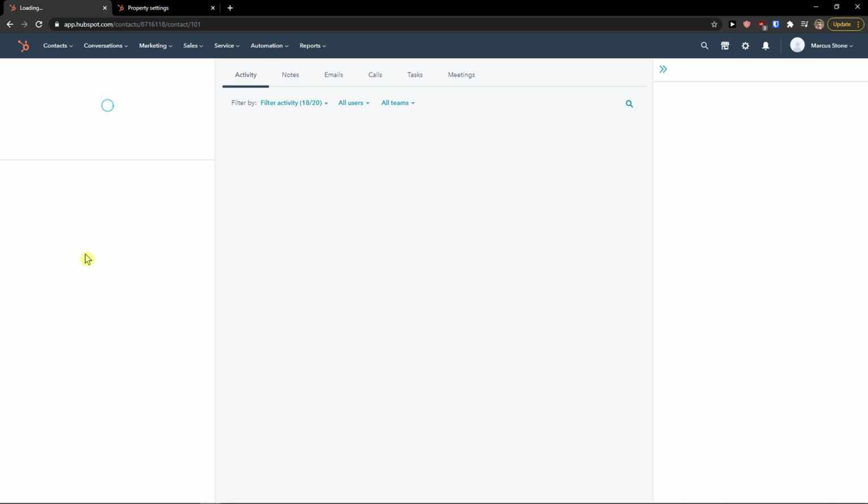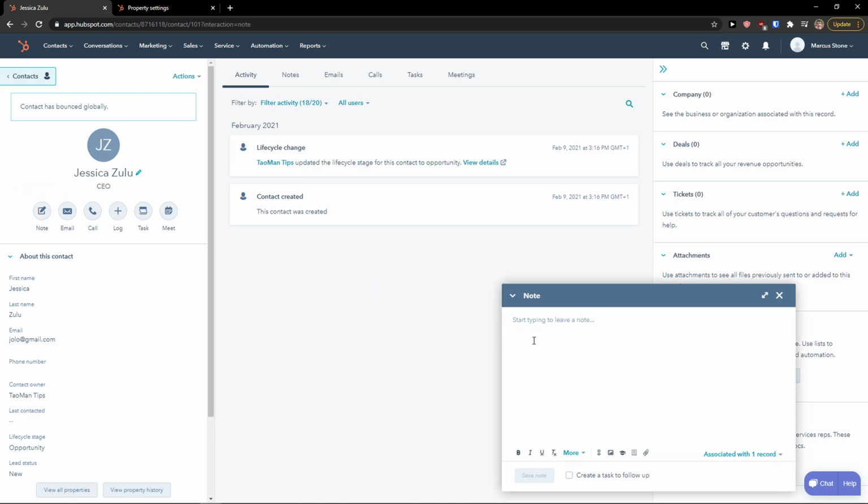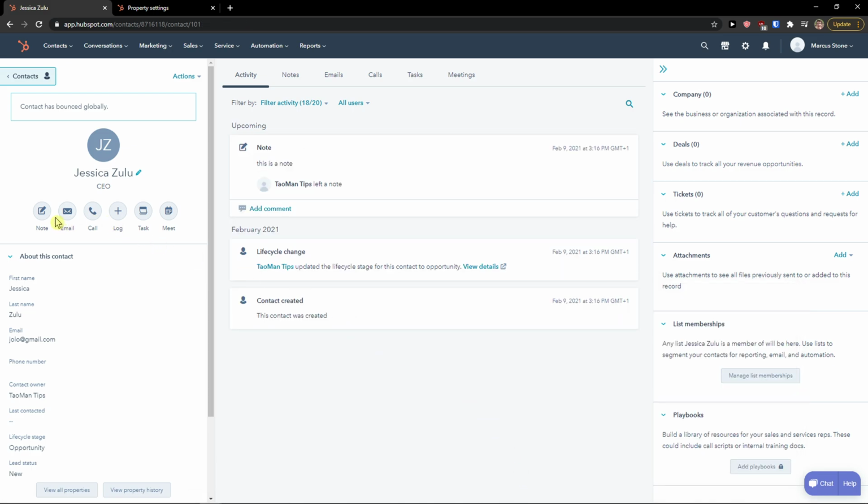Then we're going to create a contact. You are going to land directly on the contact record, where you can add a note. This is a note. You can create a task next to the follow-up of the note, so I'll just save it. Then you can add an email. You can call. You can log a call, email, or a meeting.